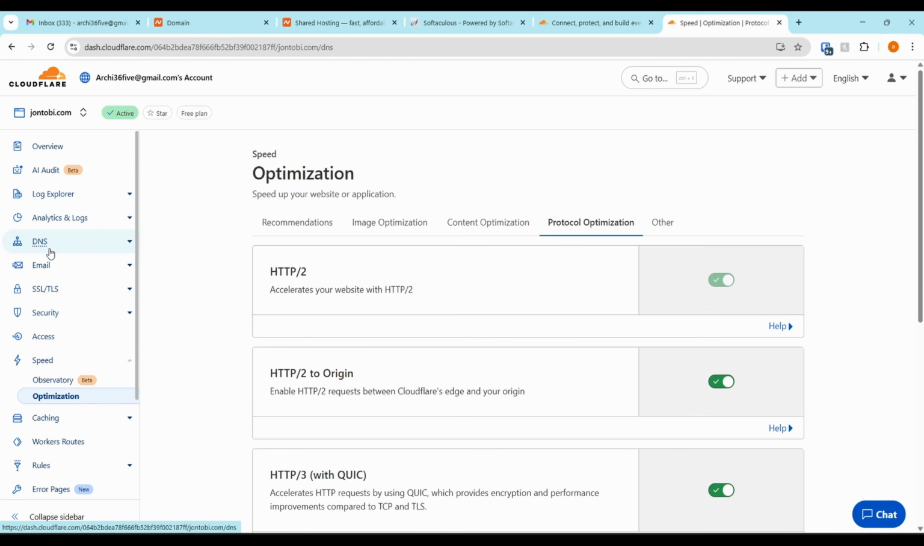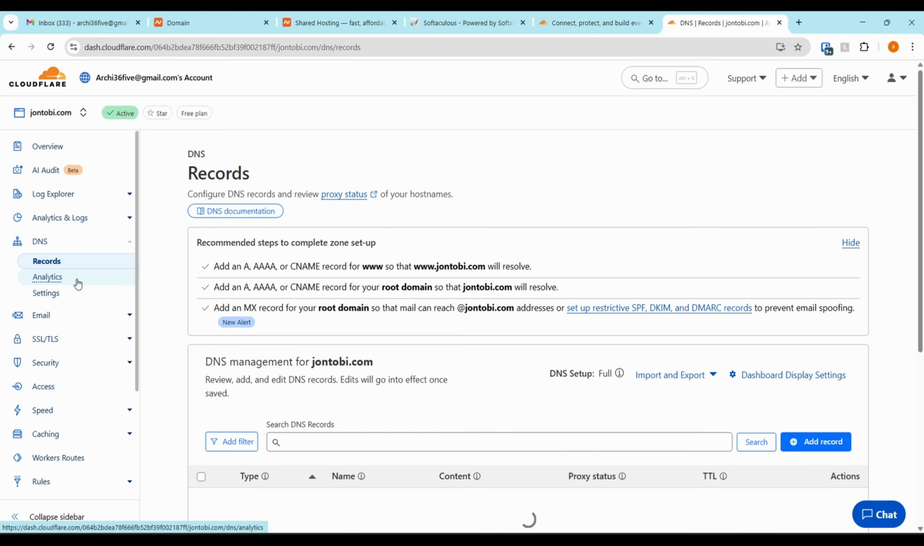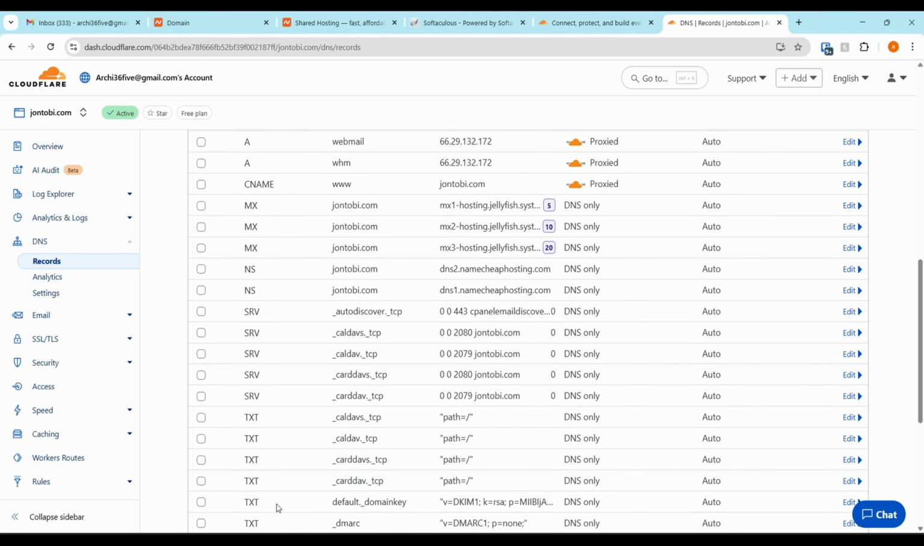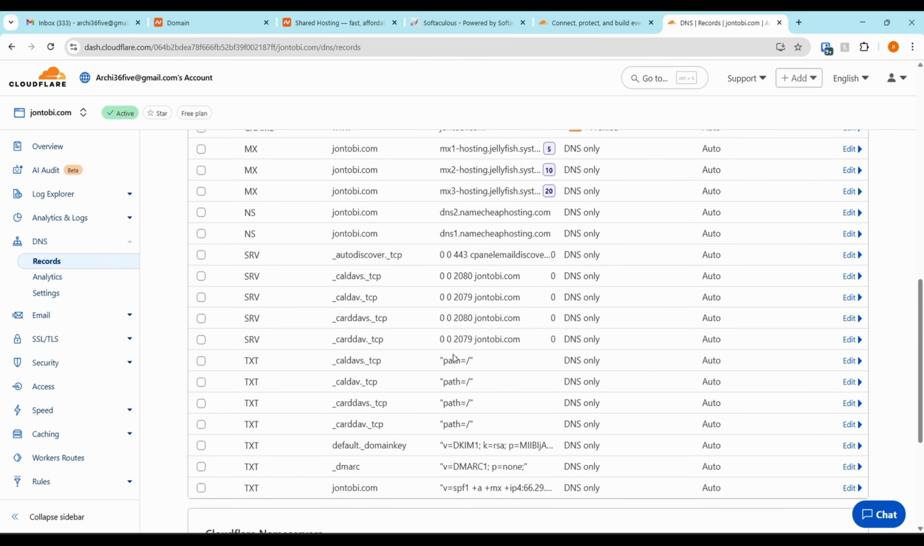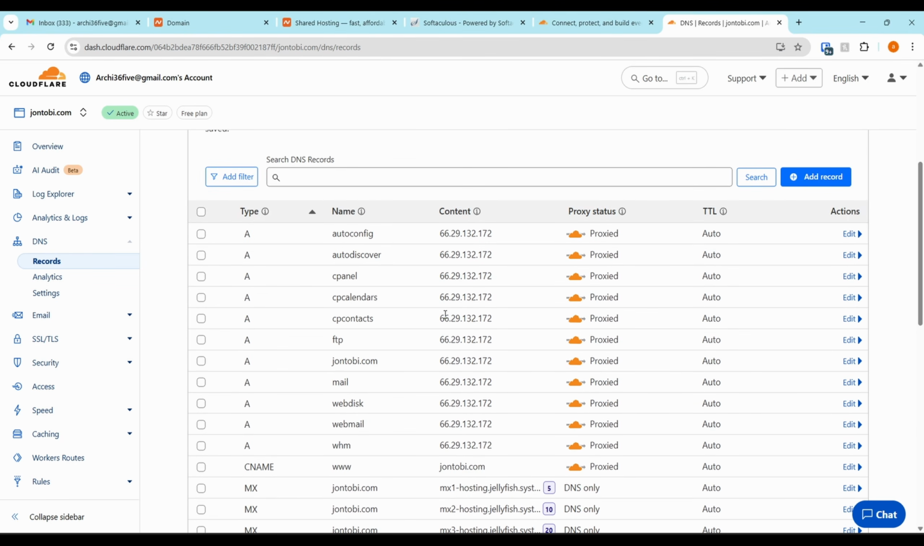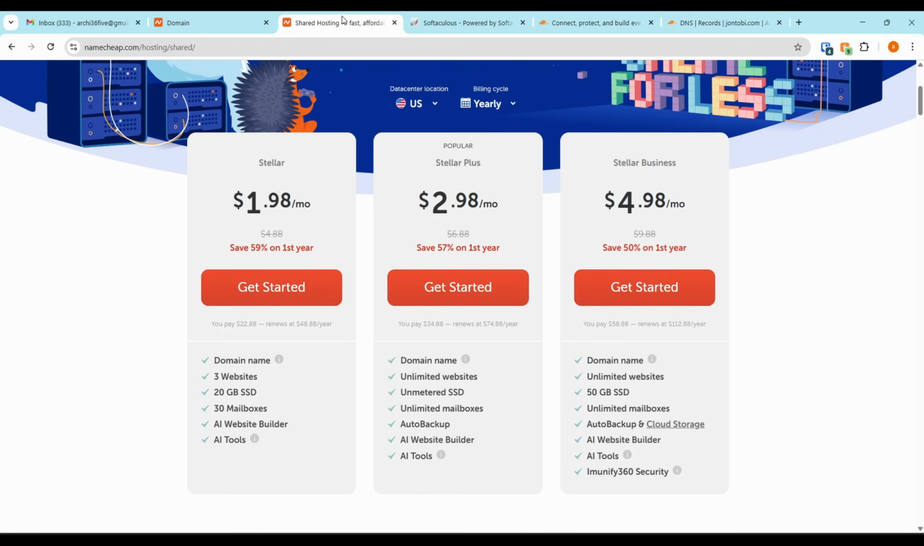So I'll go to DNS and we can see we don't have the exclamation mark on most of these things again. So the way to confirm if this is properly set up is to go to your hosting cPanel and see if the values match. So let's do that.